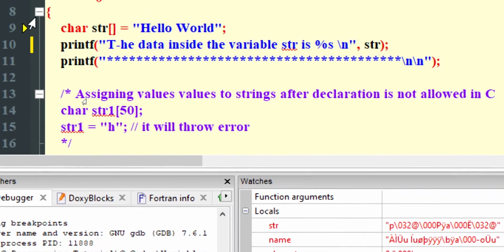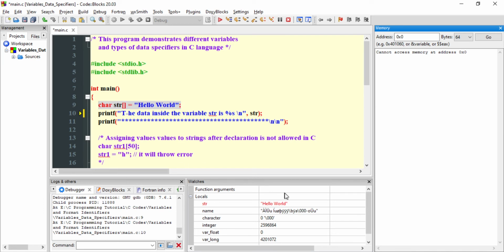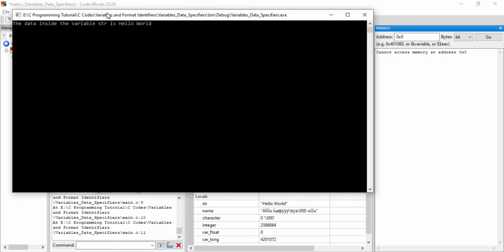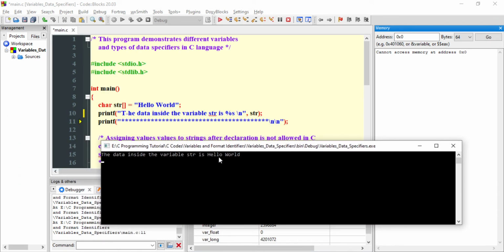So now let us assign the values which are required from our side. Next line. Now you can see this particular line has been executed and str now contains hello space world. Now we are going to print the value in the console. Next line, and now here is the console. It shows the data inside the variable str is hello world.